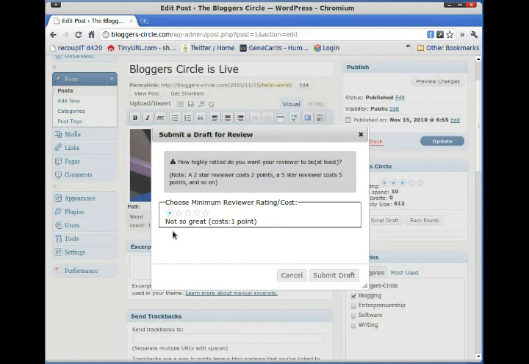By the way, this doesn't mean that only people with 1 point can review my draft. It means anybody with a rating of 1 star or better can review this draft. If I do 3, that means anybody with 3 or better can review the draft. I'm going to go with 2 because I don't want 1. I don't know who's going to be doing it. I want a little bit of feedback. I'm not too particular though. I just want some user review. So I select the 2 just by rolling over. You don't have to do any clicking or anything.